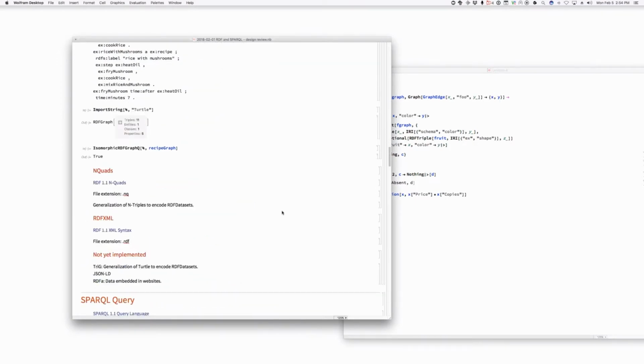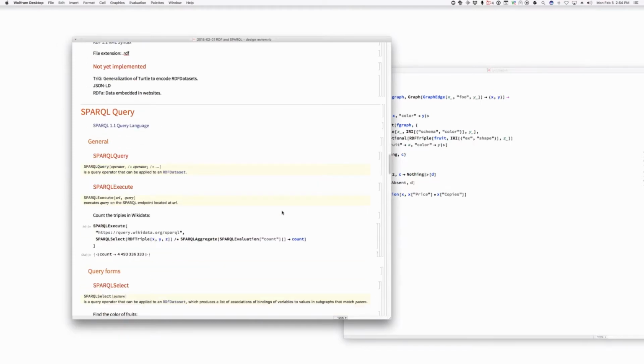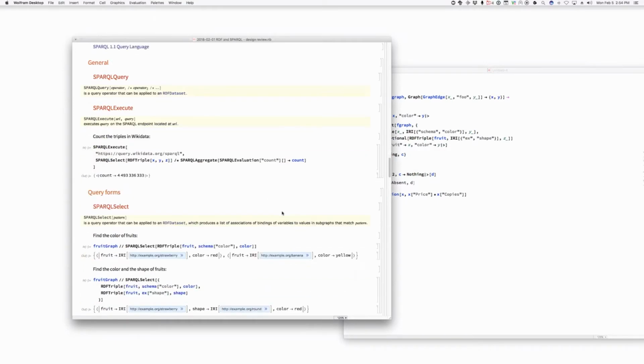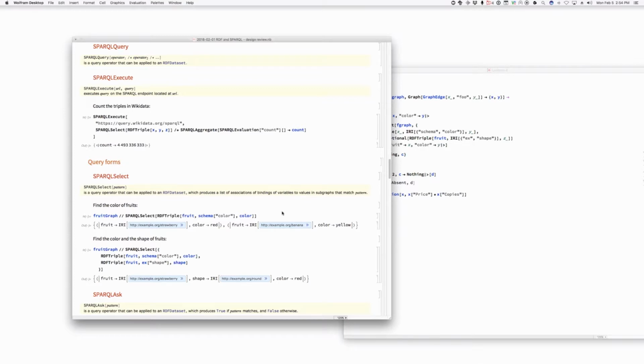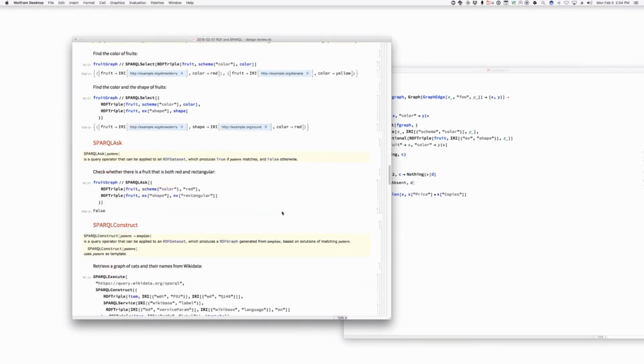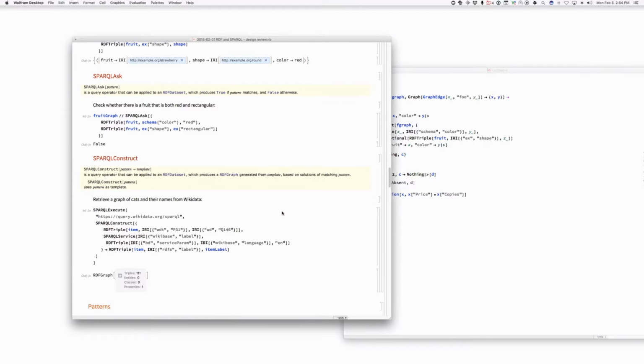And now we start with the SPARQL query. Oh boy. So in general, there's a wrapper SPARQL query that encapsulates a query, SPARQL execute, that deals with communicating with the SPARQL endpoint. Different query forms like SPARQL select return a list of associations, which is the thing I didn't like. But whatever. It's basically doing as close to the standard as possible, whatever analogous thing there is in the Wolfram language.